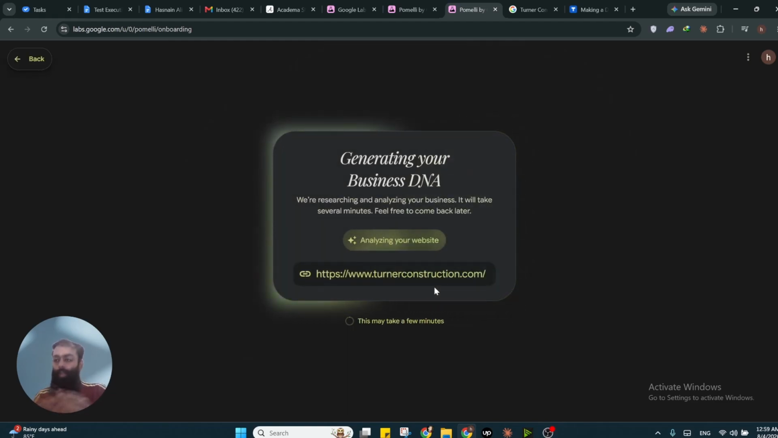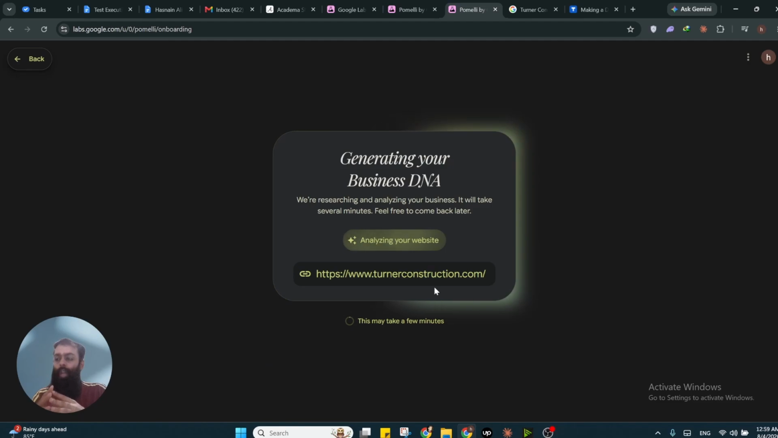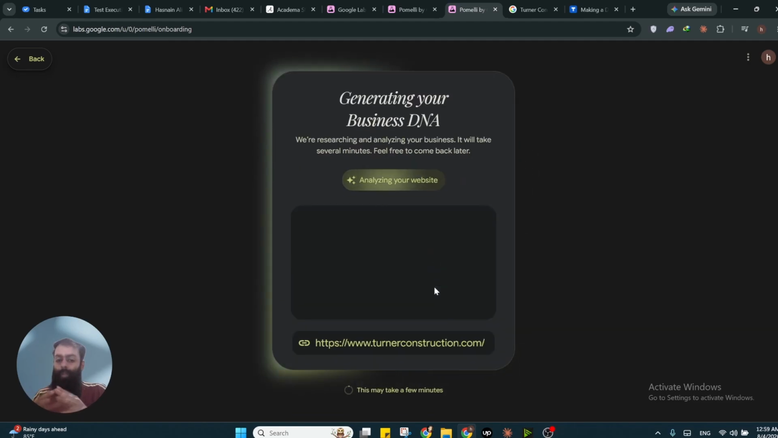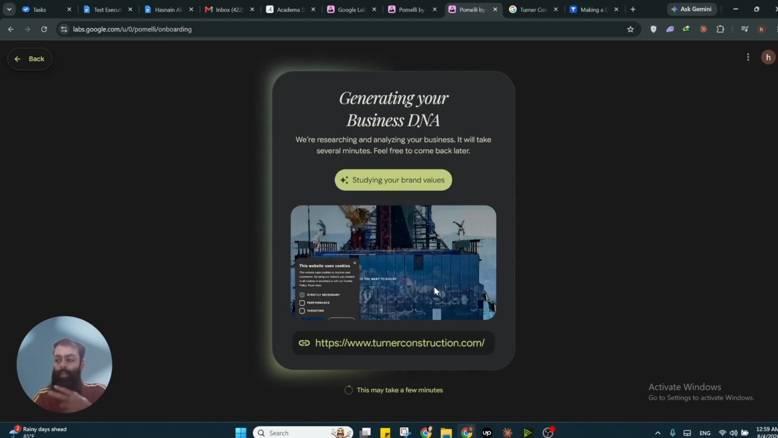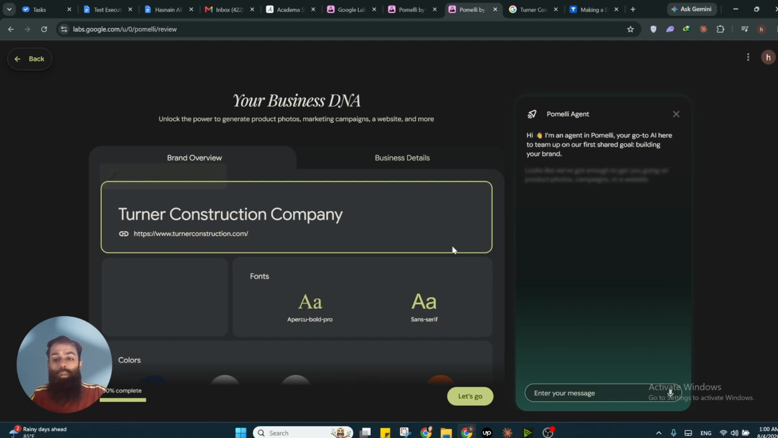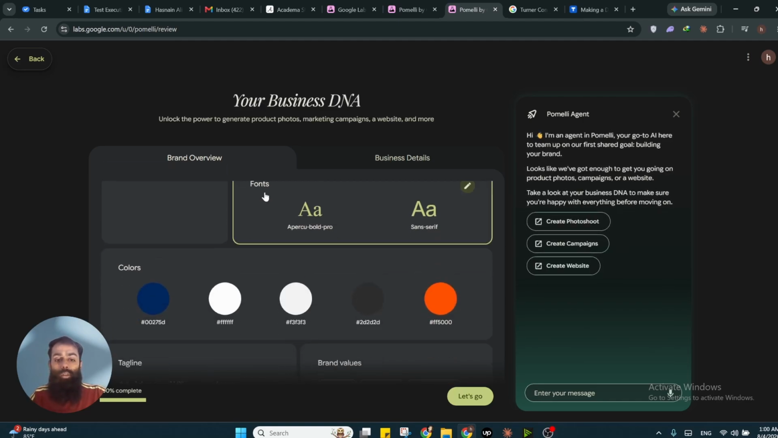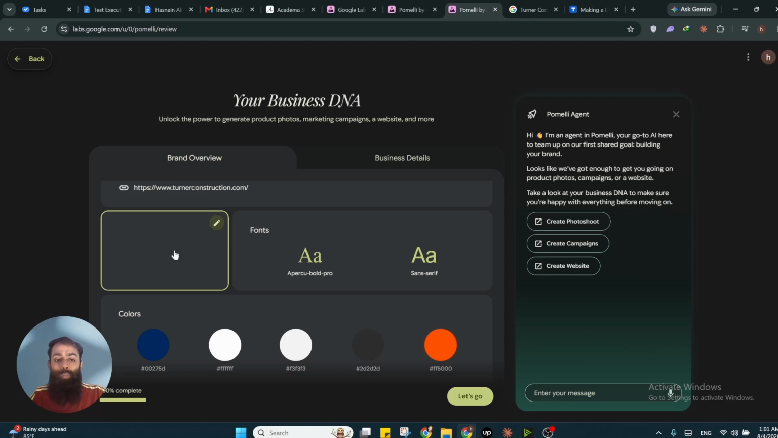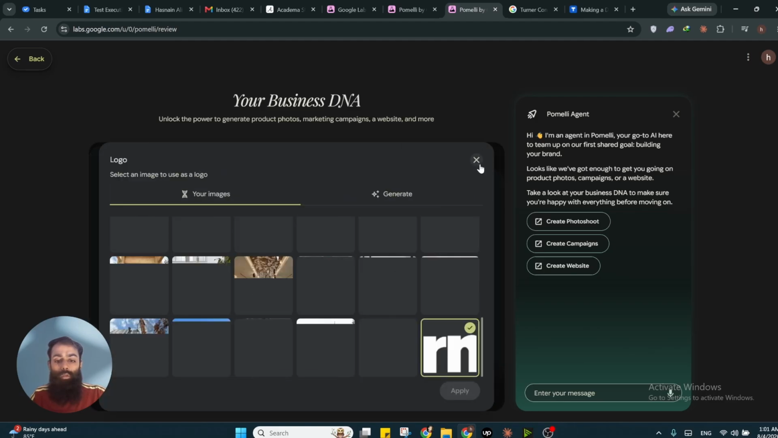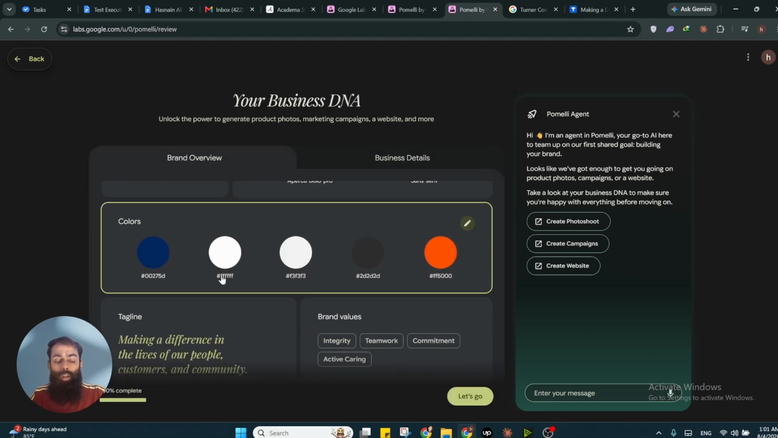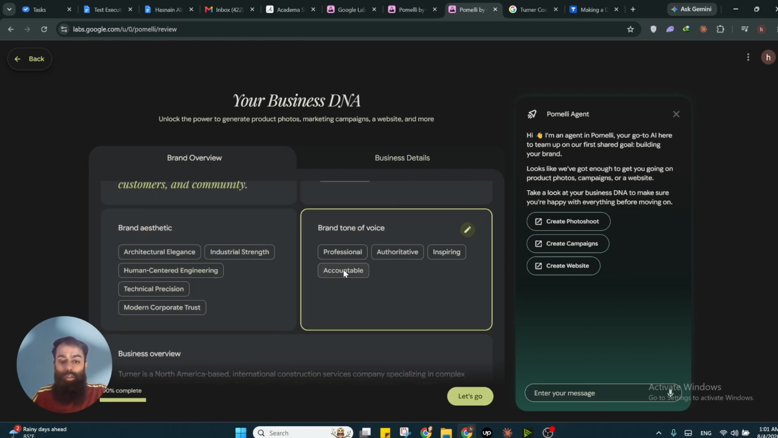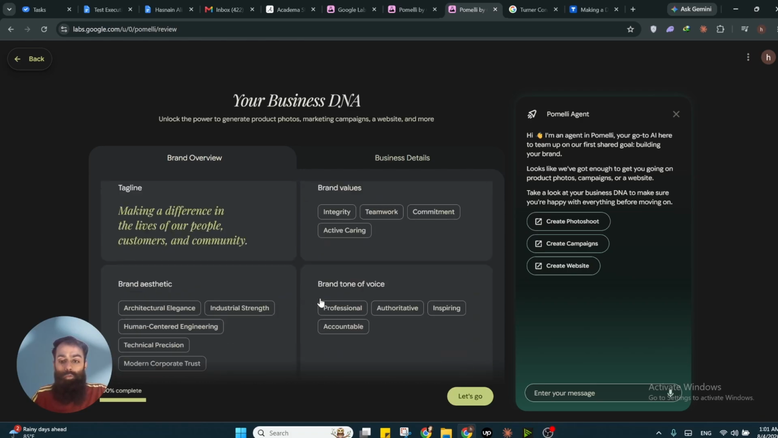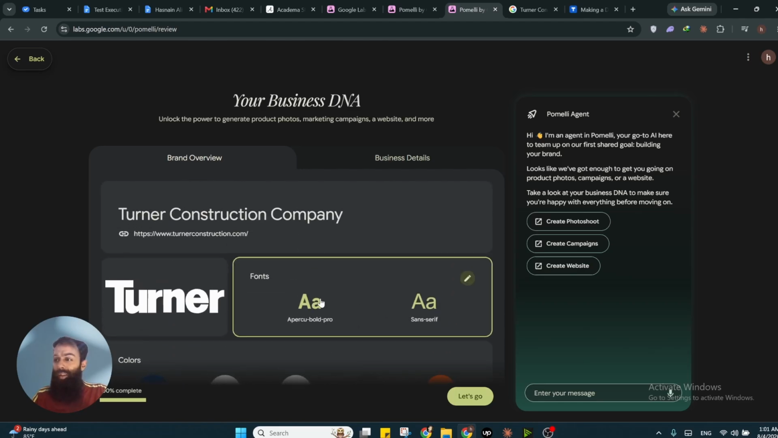And now it will analyze my website, my brand colors, my fonts, and it will take a few minutes to analyze everything. And then you have everything from your site, like fonts, colors. All right, you can see that our business DNA is ready. You can see the company title, our fonts, the logo that it captured there, and our colors. Its tagline has been captured. Our brand values: integrity, teamwork, commitment, active caring. Brand aesthetic is here. Brand voice is there. And business overview. So this is the complete DNA that has been captured automatically.